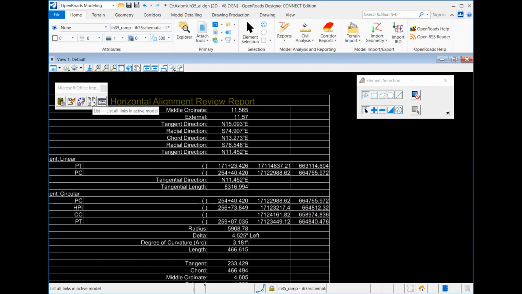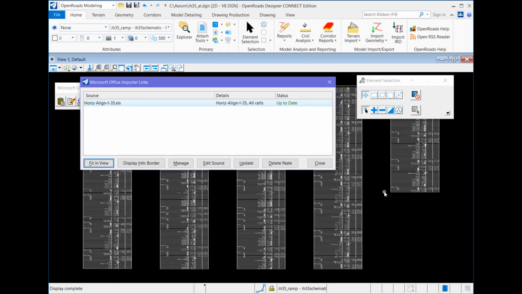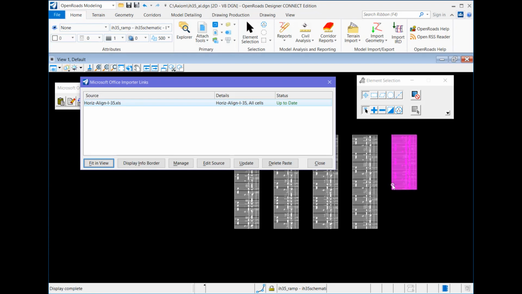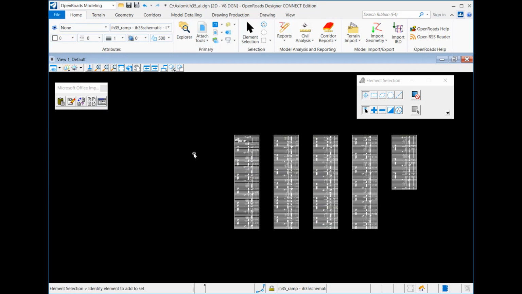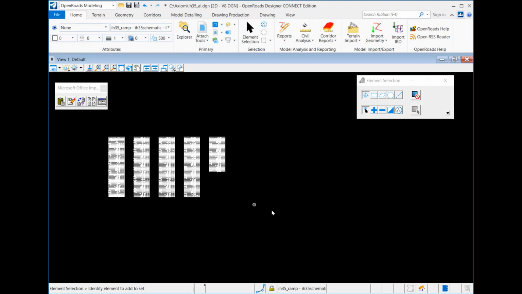The fourth button is going to list all active spreadsheets within this DGN file. At this point I've just got one. I can fit it in this view so I can see exactly where it is in this spreadsheet. Okay, so that's the first spreadsheet. We're going to come back and do the same thing for the proposed profile.